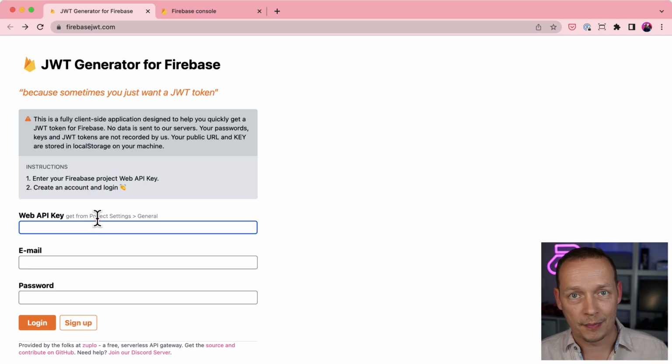grab the API key, paste it in here, the public web API key, use an email and password, you can sign up or you can log in and get a JWT token for that user that then you can use to test against your API, look at in JWT.io. So let's do that quickly.